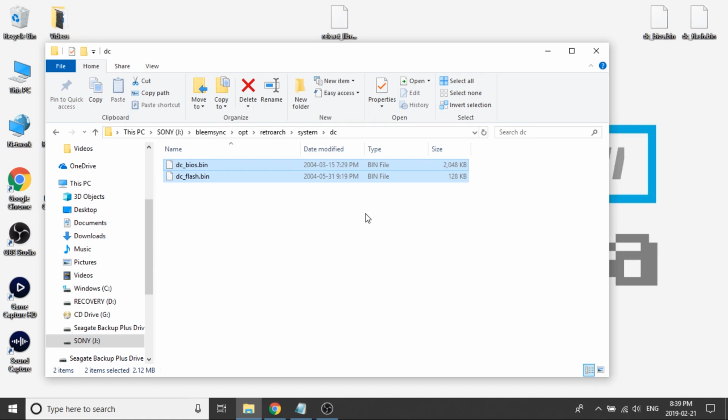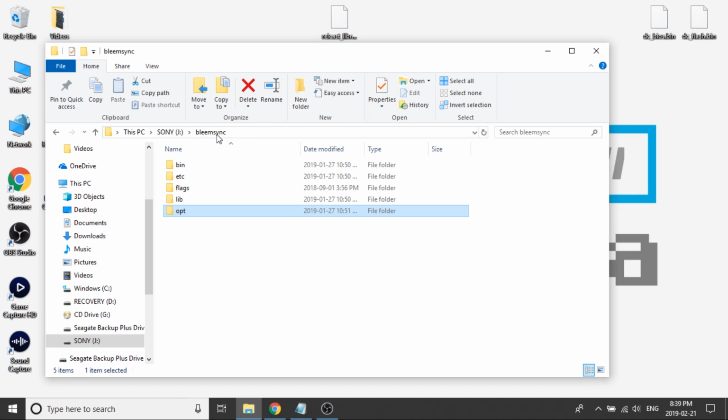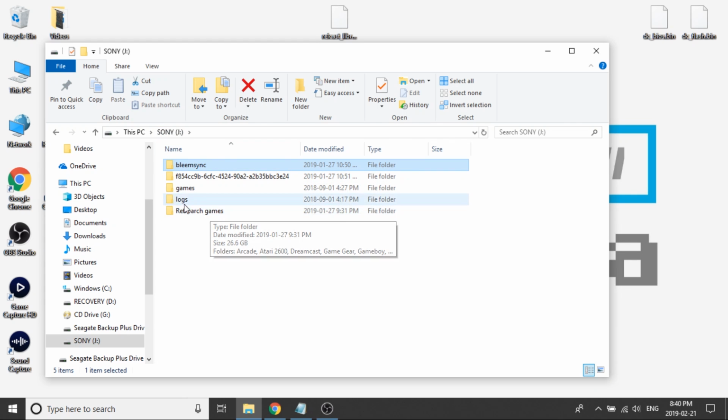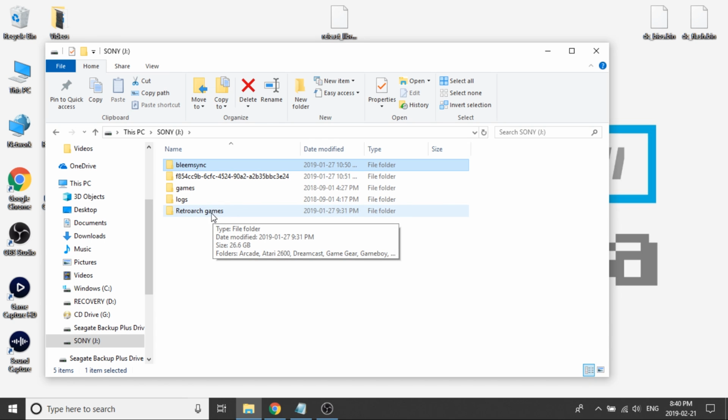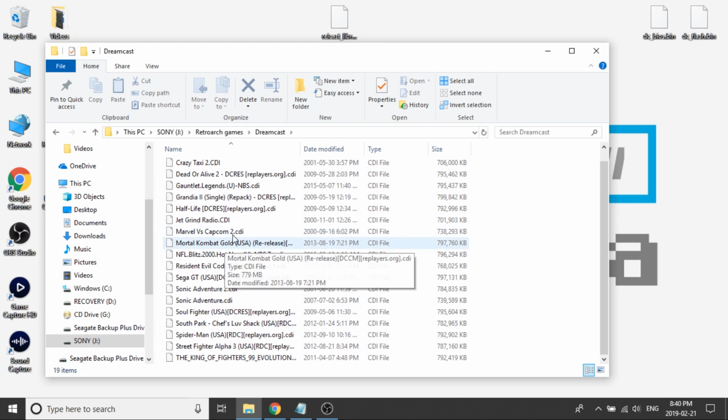So now that we've loaded our BIOS files into our newly created DC folder within our systems folder, we're good to go. The last step before we pop our USB drive into our PlayStation Classic is loading up games. Wherever you've got your games loaded up is fine. I've got mine in a folder right in the root of the drive called RetroArch Games. And if I double click on Dreamcast, I've got a bunch of games in there.